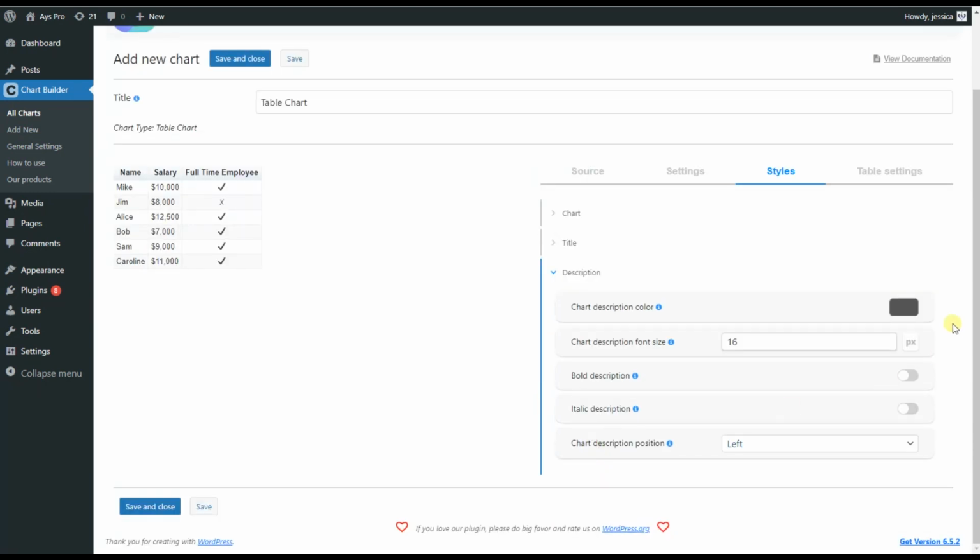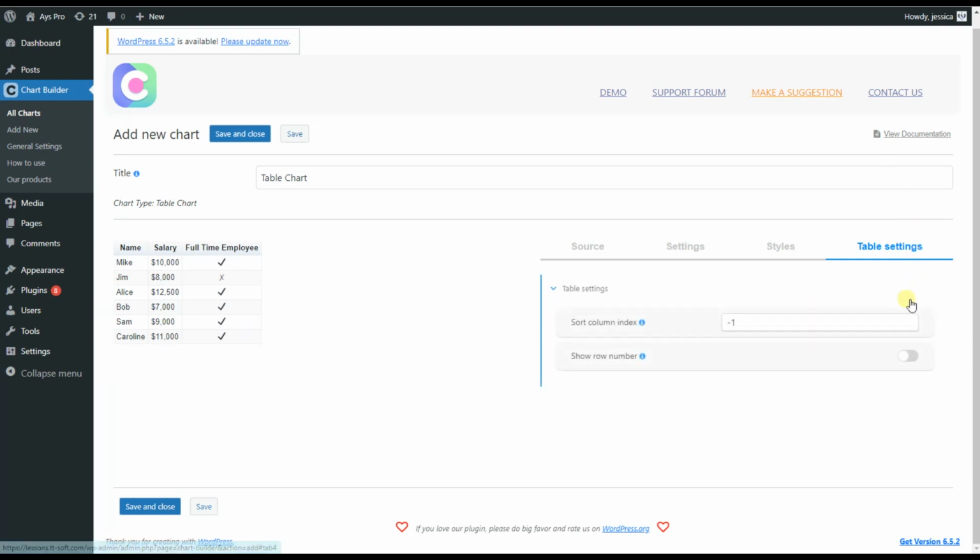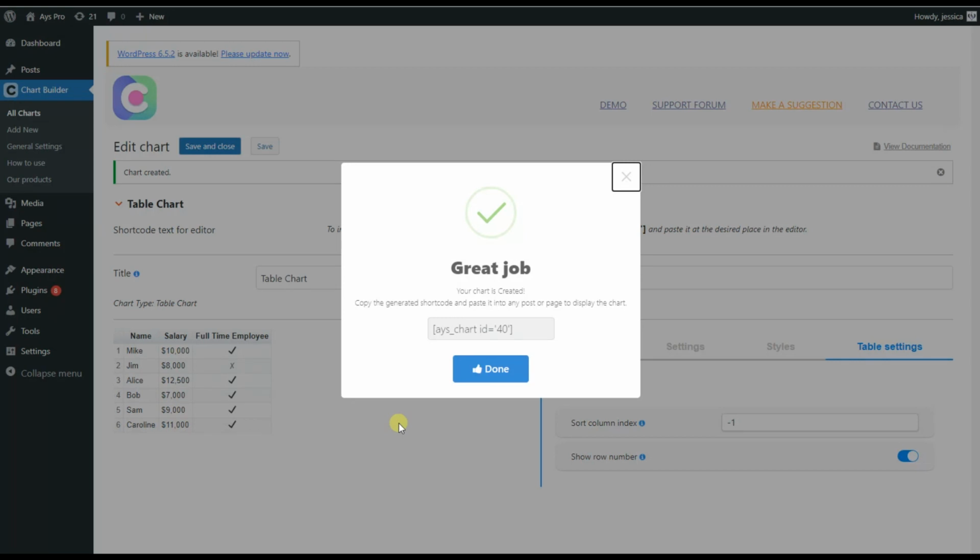And we can head to the table settings tab, which is specific to only the table chart type. Here we need to specify an index of a column in a data table, that means by which the table is initially sorted. Also, we can tick this option to show the row number. As we are done with the settings configurations, we can save our chart. And as you can see, a shortcode has already been generated, so we copy the shortcode.